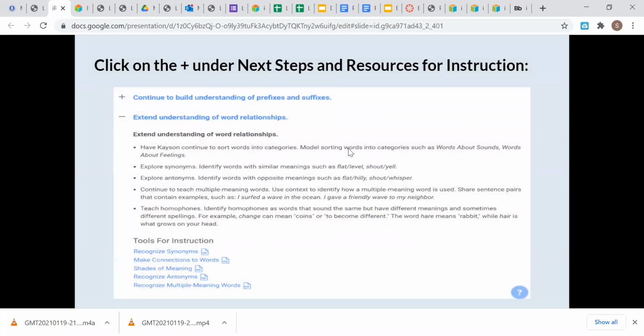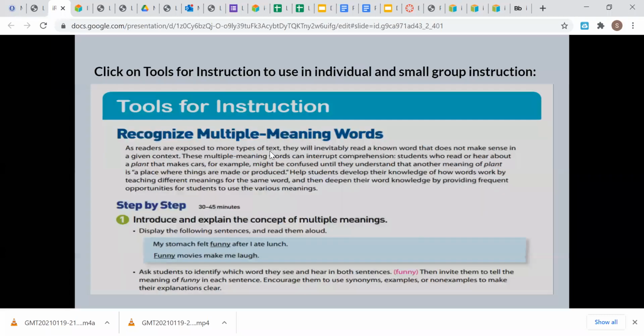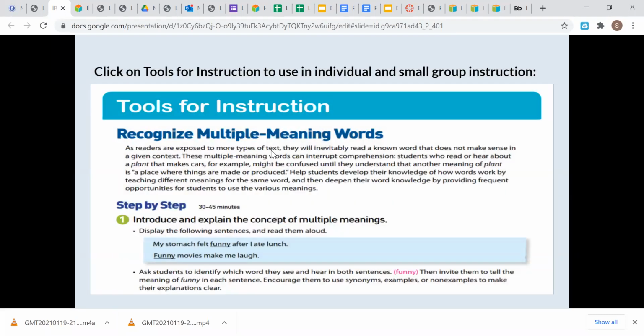I clicked on one of the plus signs. It clearly laid out what the teacher can do to support the student in this domain. And underneath that, it provided tools for instruction, actual lesson plans to use in individual and small group instruction. Here is an example to support students in vocabulary.